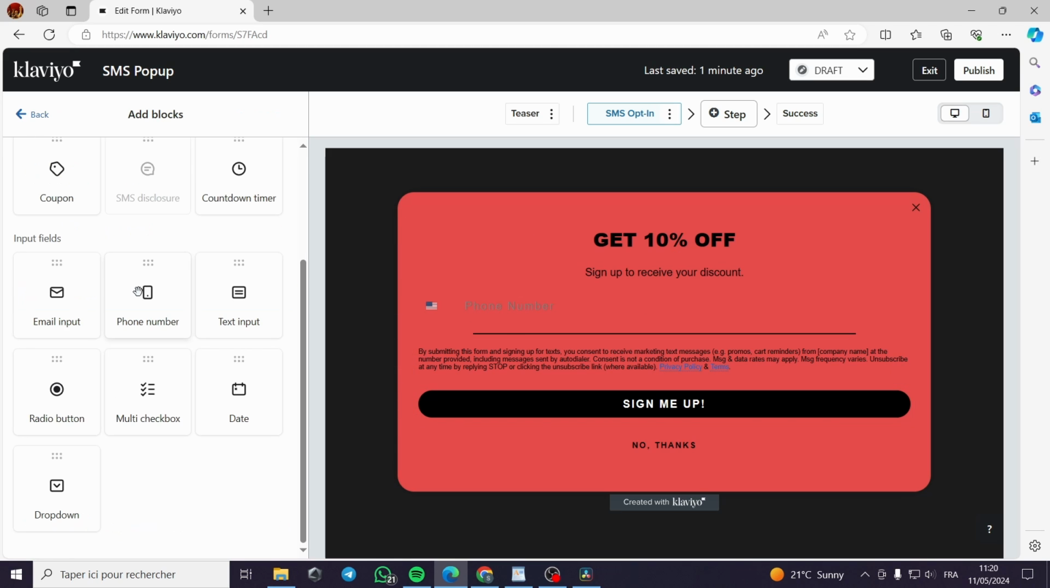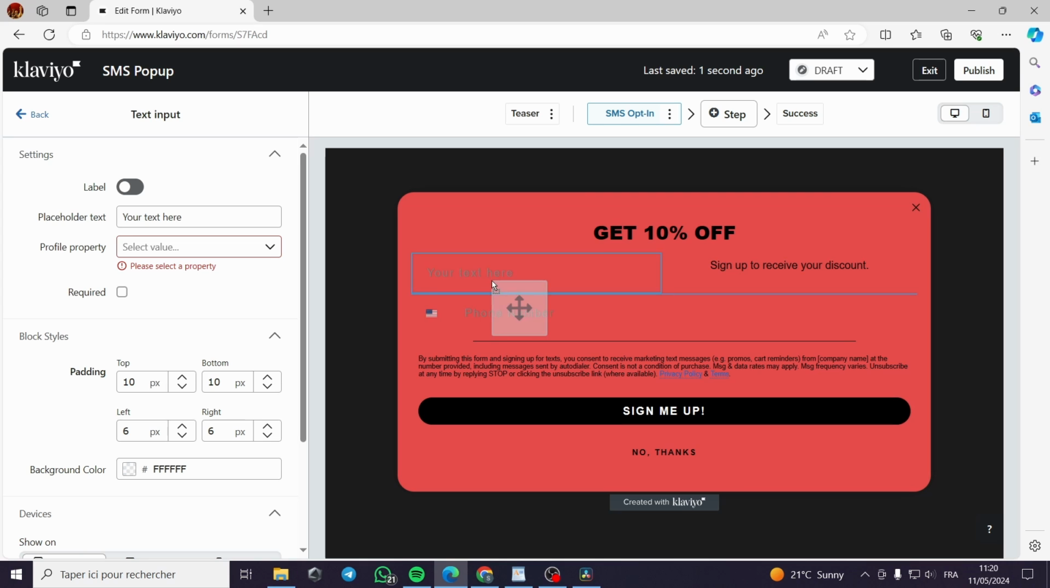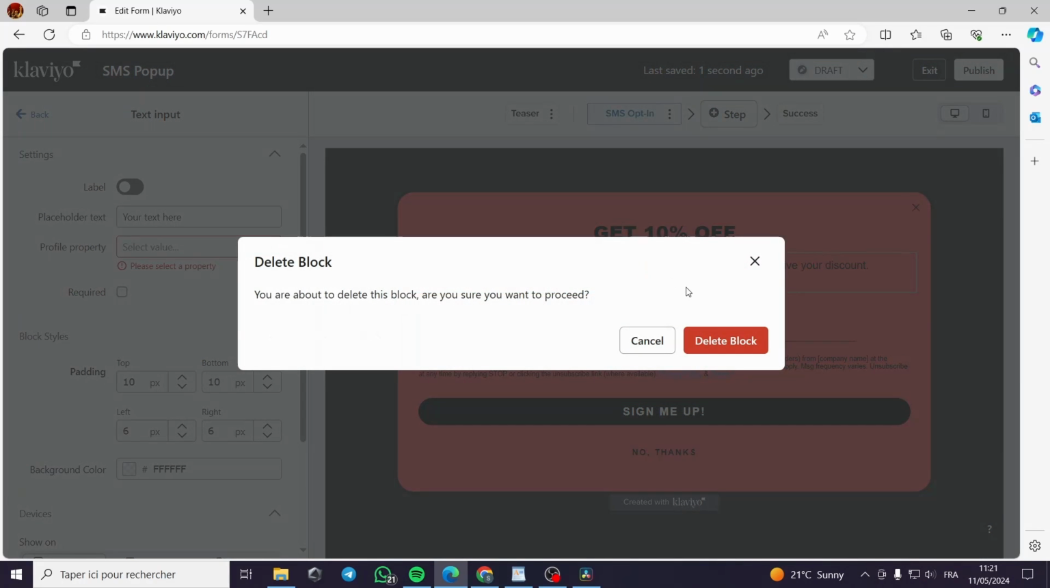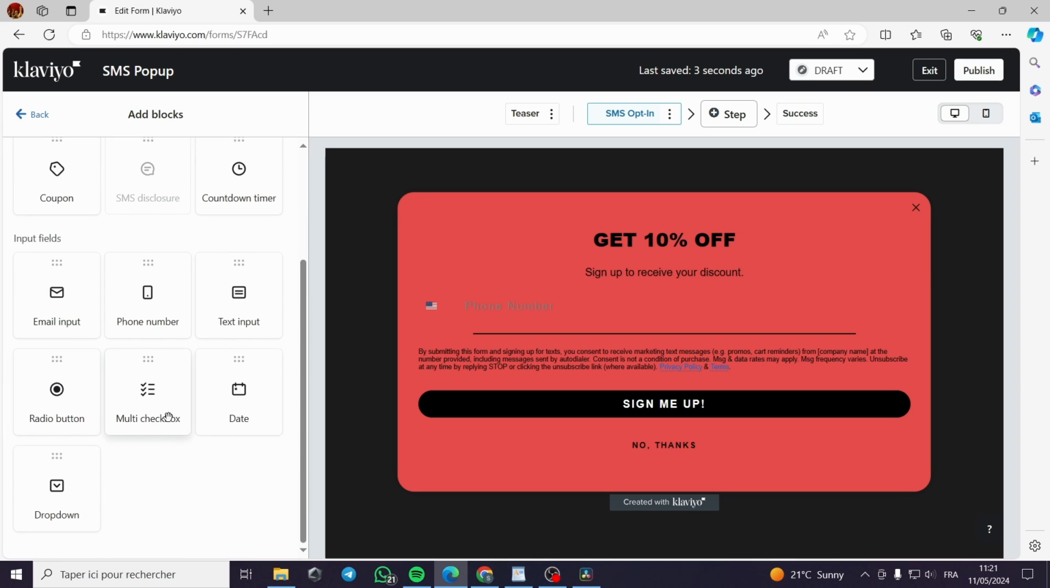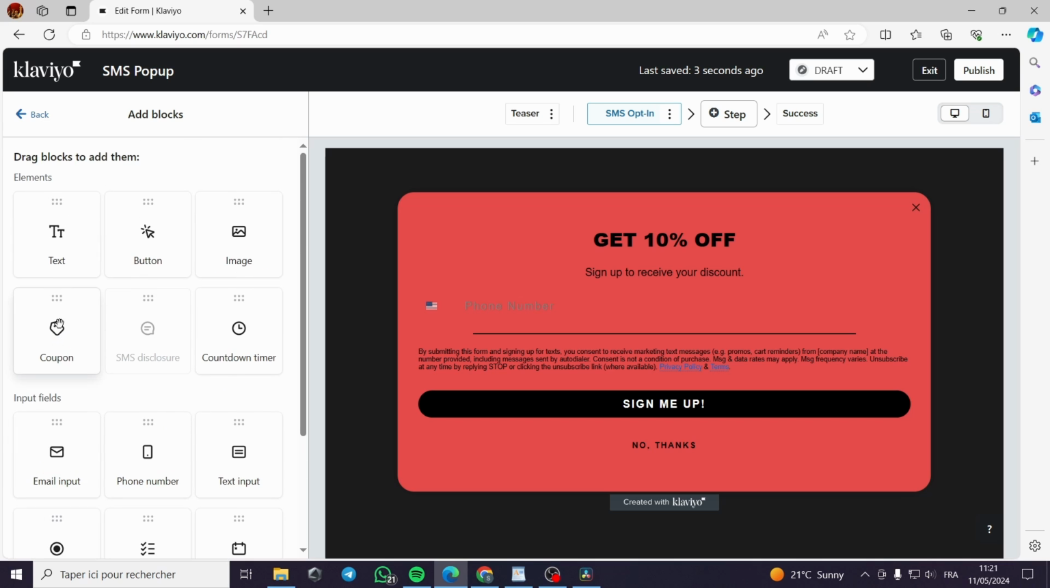And you can also add blocks. You can put email input, phone numbers to this box. For example, you can add a text input or a text box. You can drag and drop it like this, and it will show up like this. And this is the text box, for example. I will delete this block. You can add whatever block you want, a radio button, multi-check box, date, drop down, coupon, text, button, image, etc., etc. That was the essential.